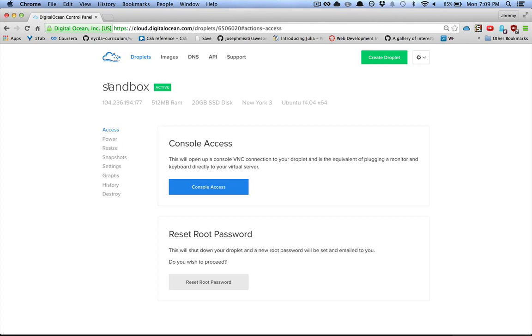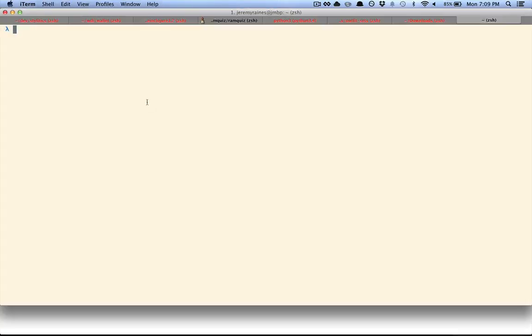First, I created the droplet and named it Sandbox, and I added my SSH key to it during the creation process. So because I have my SSH key added, I can SSH directly into the box.